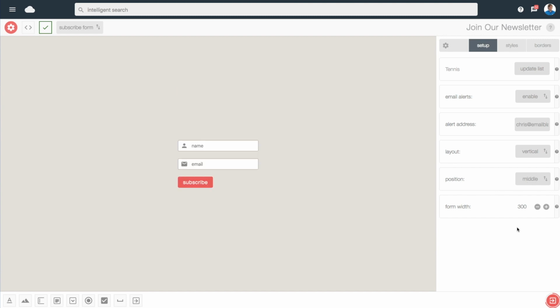The final setting is the overall form width. By default, this is set to 300. This means that your form will be 300 pixels wide. You can click the plus and the minus buttons to make your form wider or smaller as desired.